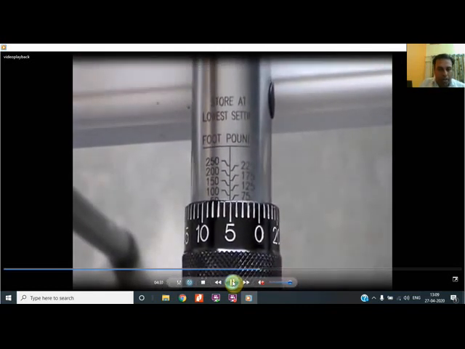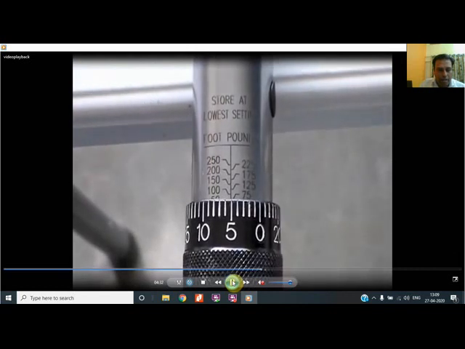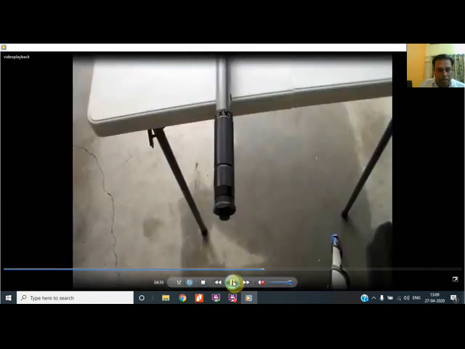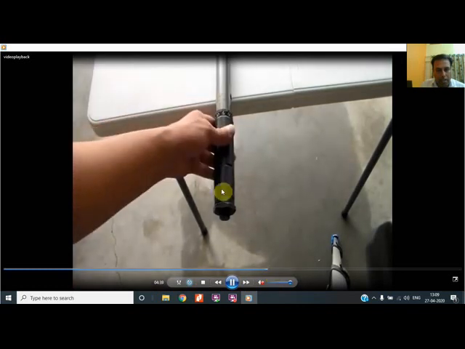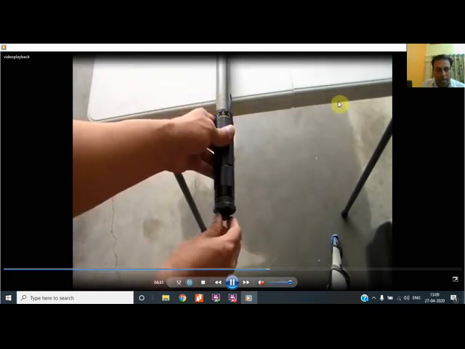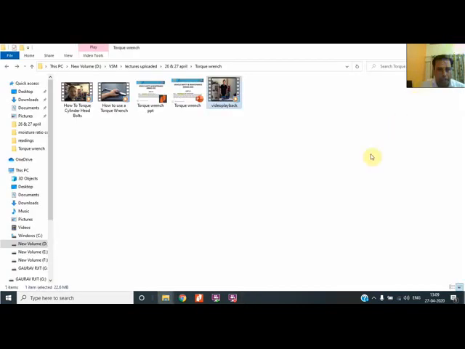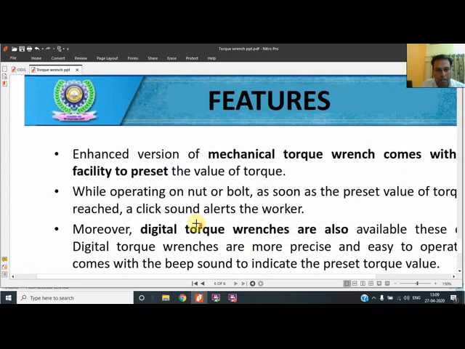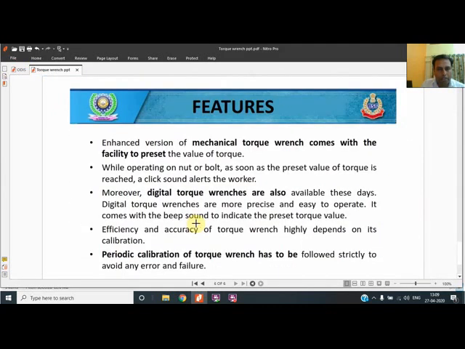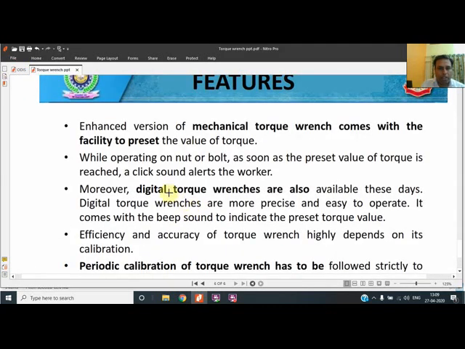Now we can easily see how we have to set the torque over here, because in the video it is being shown to you that the torque was set and how it was set. We have to rotate this circular scale and get that value. And later, what else is there, what are the features of the torque wrench.